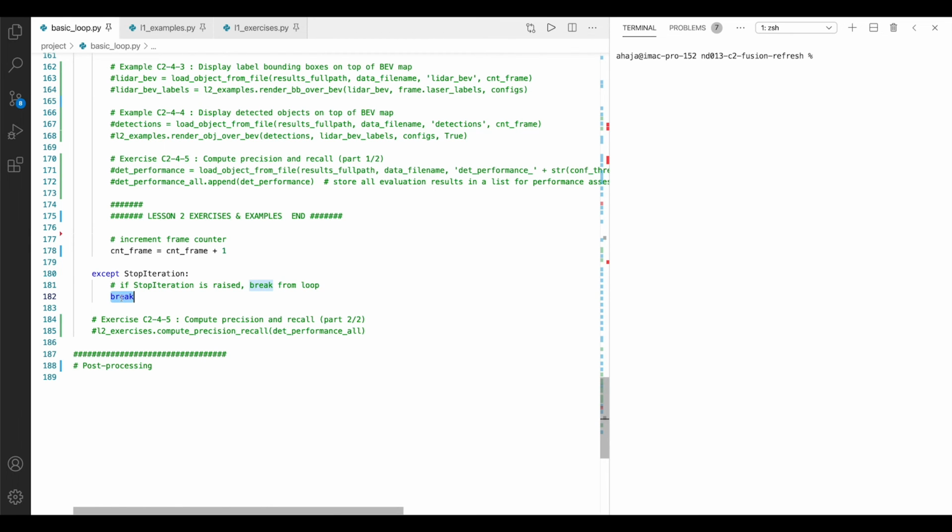There's actually one exercise which relies on you to execute a certain number of frames, which is about performance evaluation. So this is this one here, and this is called once all the frames have been processed, once all the information on frame-wise performance has been gathered, and this function shall be called then. This is part of a lesson 2 exercise, and we're going to talk about this later on.